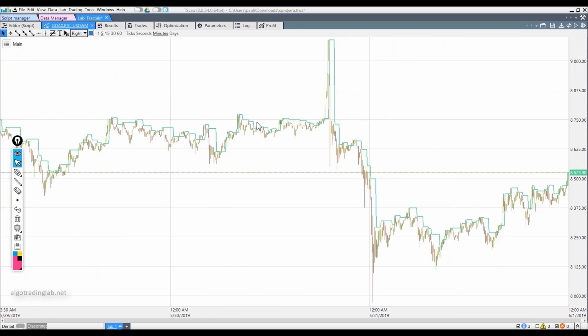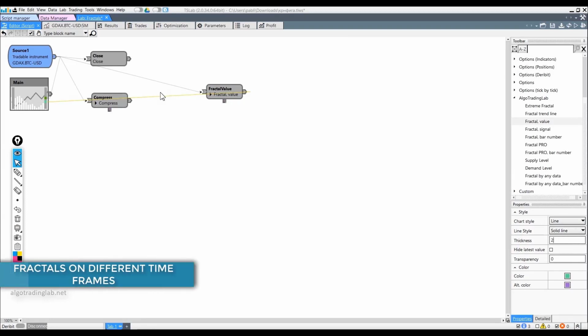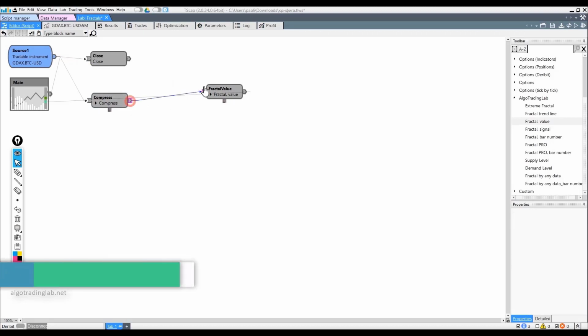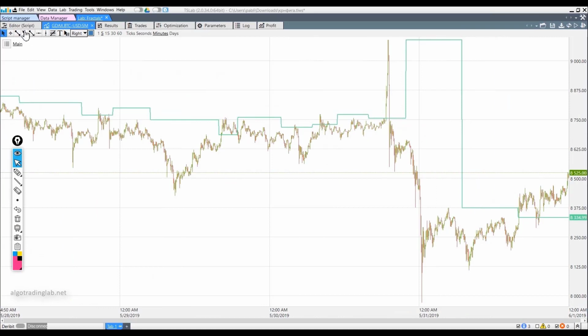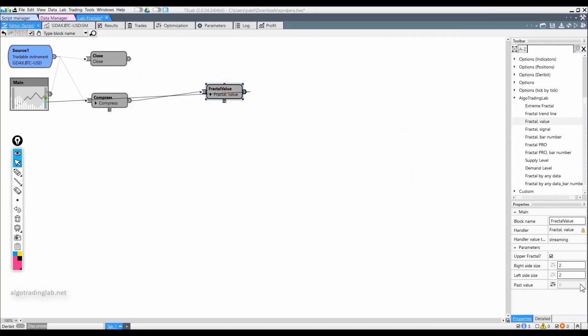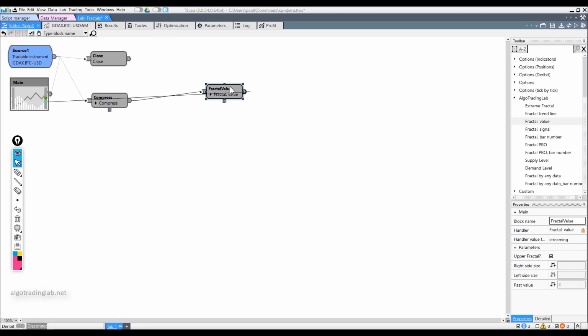We can see the same fractals of 5 candles on the 5-minute time frame. This fractal can also be constructed from compressed data using hourly candles, for example. We just need to connect it with the compressed block. Run. As you can see, the fractal line is also shown. However, now we have an option to manipulate the parameters of candles on the left and right. We will also have a unique opportunity to optimize the fractal's values. Now we can choose the perfect fractal for our strategies through optimization.